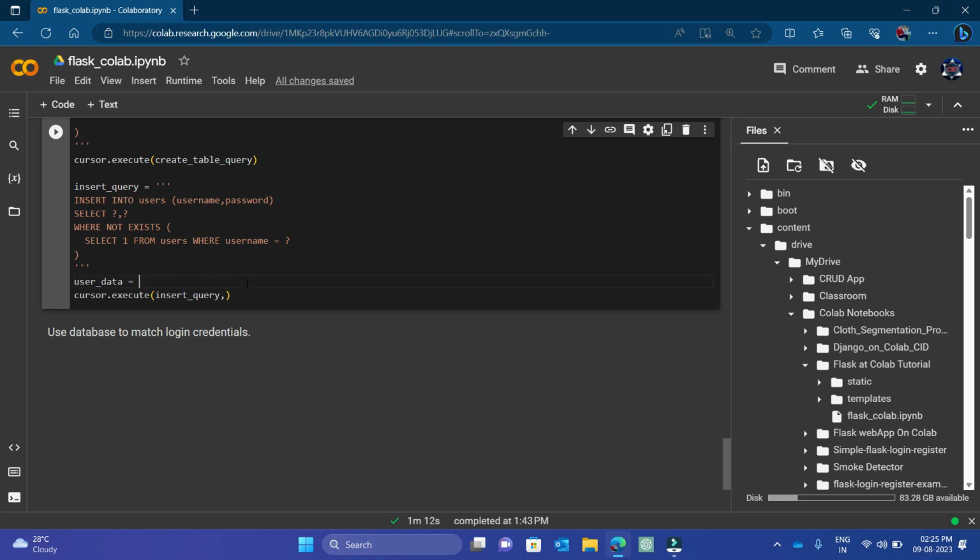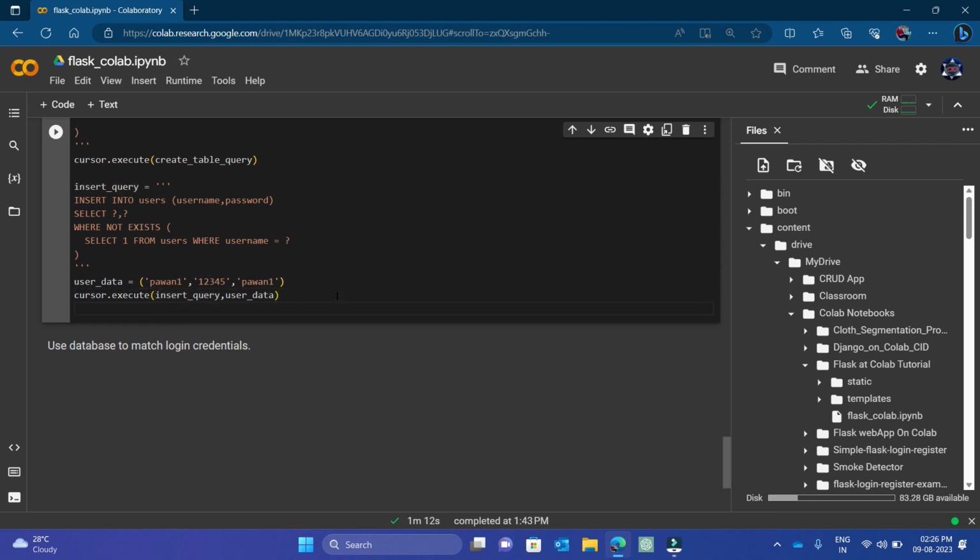So suppose my username is like this, a tuple, and under the tuple the first value will be my username. So I will pass like this, Pawan 1. Suppose this is my username, and the second one will be a password, 12345. Now I have to pass Pawan 1 again because this is the third question mark where I have to pass the username. So I'll pass the same thing, Pawan 1. So this is the user data, and I have to pass the same thing here as the values. This is the query and this is the value under this.